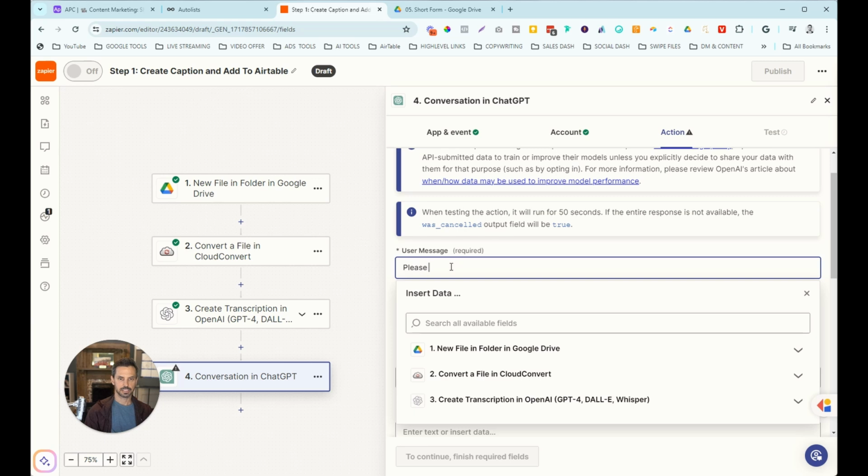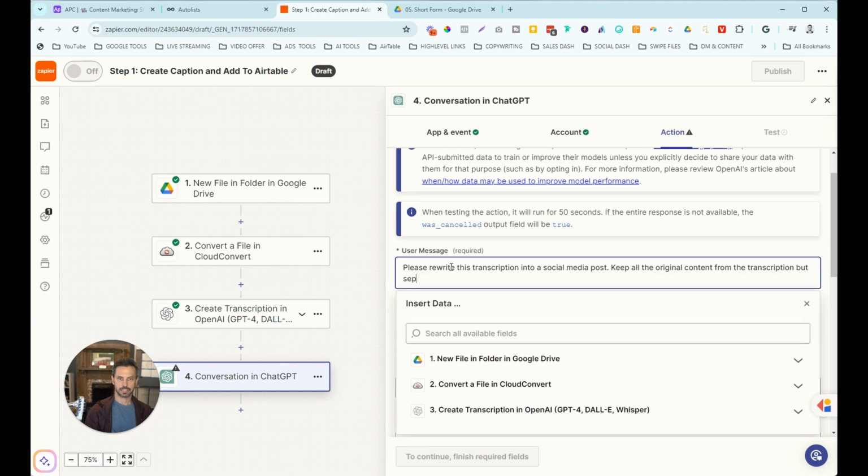So I'm going to say, please rewrite this transcription into a social media post. Keep all the original content from the transcription, but separate each sentence by a line. Please correct any misspellings or grammar. Now let me put the transcription in there.